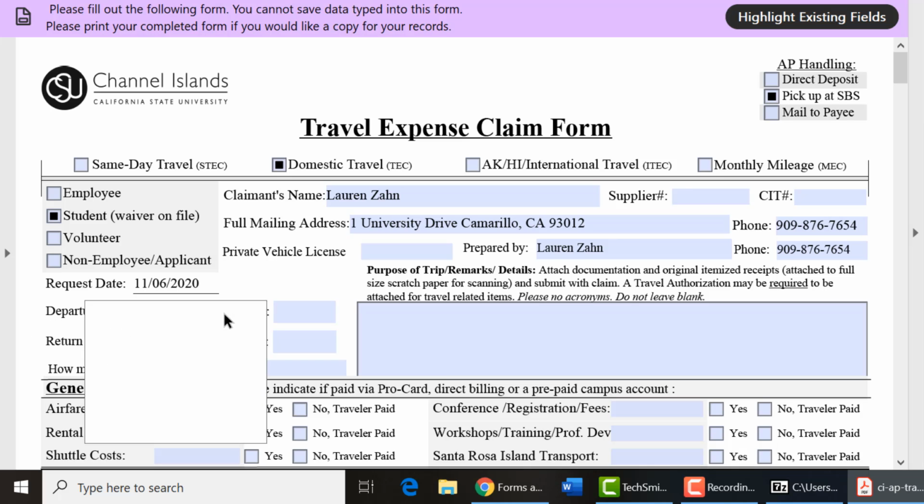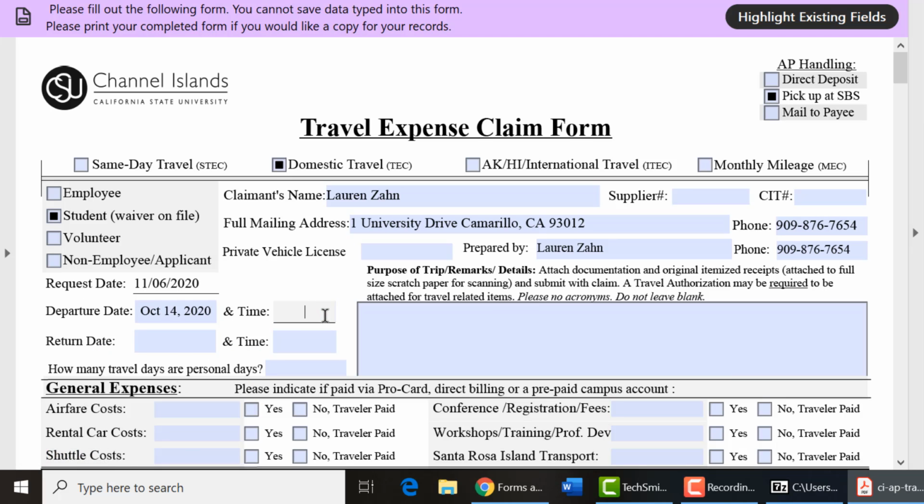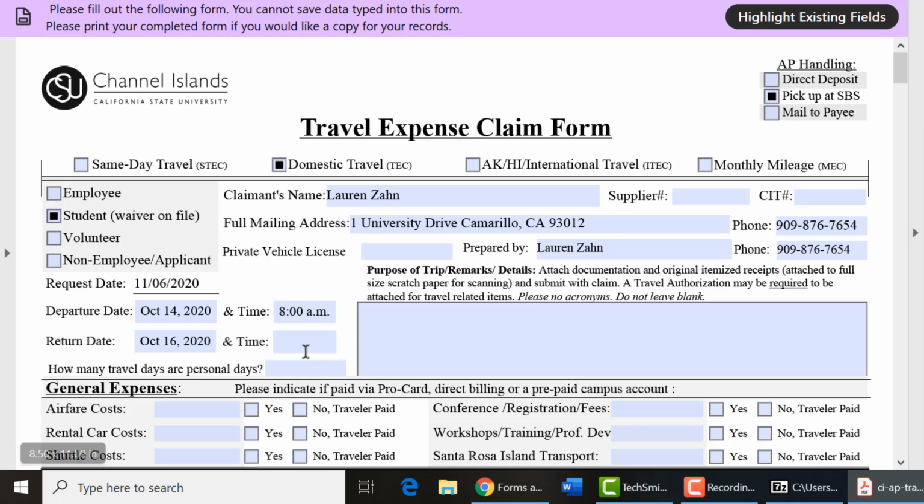Next, you're going to want to note your departure date. So we'll say that we're leaving October 14th at 8 a.m. And we came back on October 16th at 5 p.m. This will be the time that you depart from campus. For travel days that are personal, you will put 0.